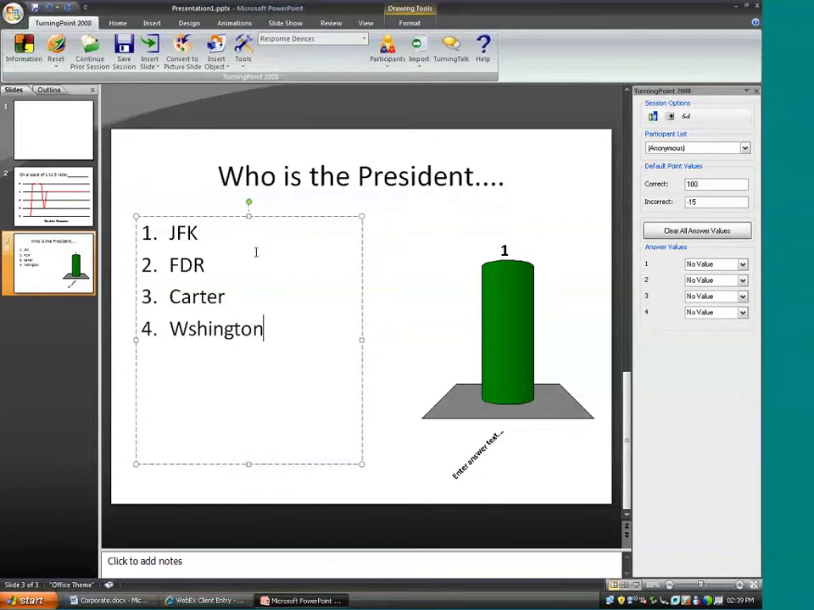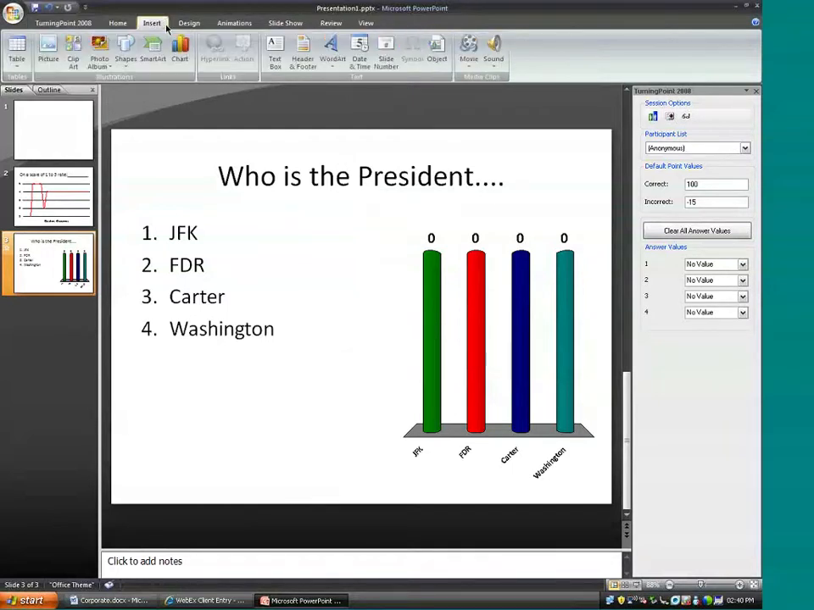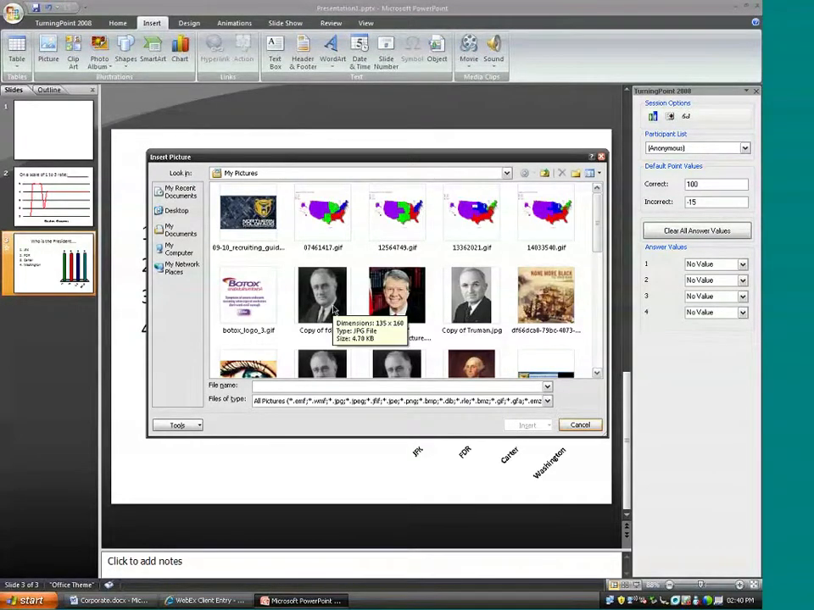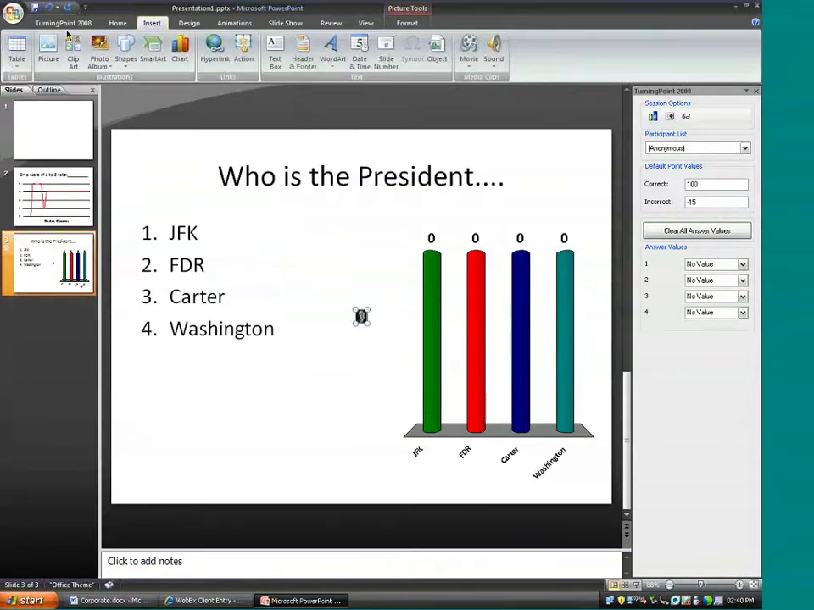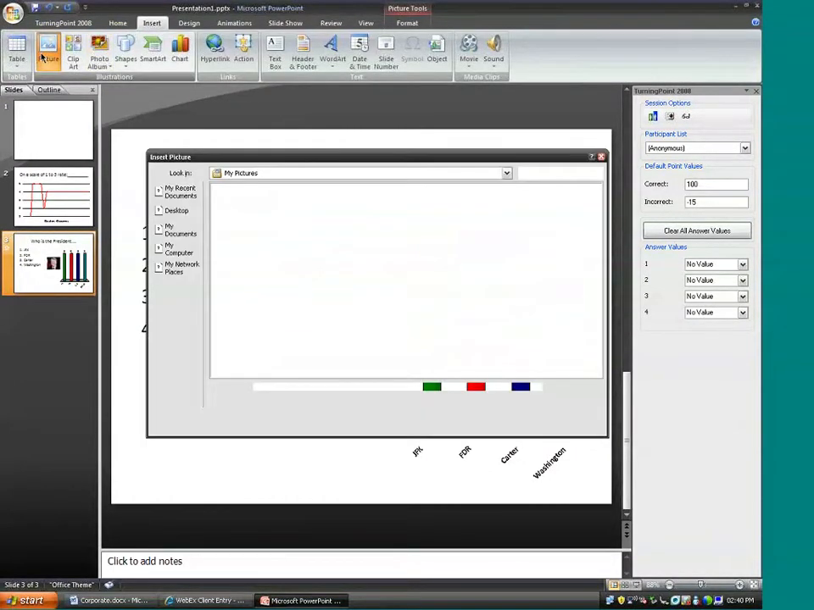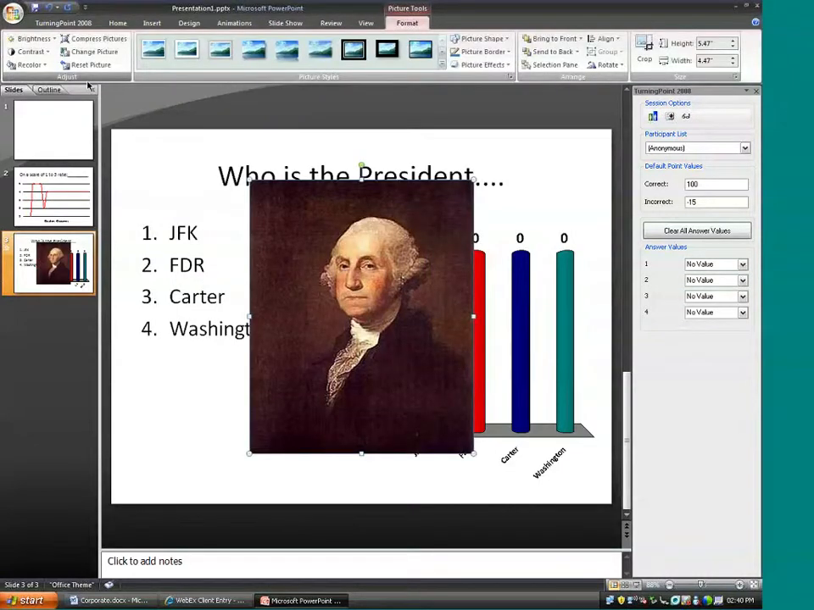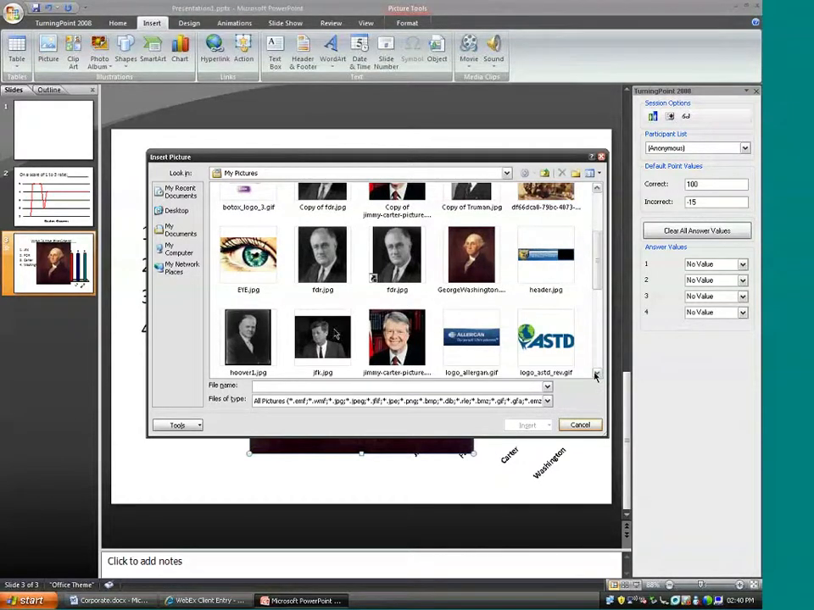Okay, so right now, as we can see, we just have a standard question and answer slide. Nothing unique about this. At this step, I'm going to bring these pictures in as answer choices. So I'm going to click on my Insert tab on the regular PowerPoint toolbar, and click on Picture. These are the files with all my pictures in here. I know that FDR is an answer choice, so I'll bring him in. And Carter. I have George Washington. And I also have JFK in here somewhere. There he is. All right.